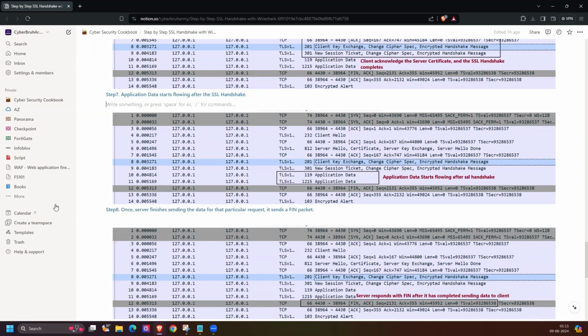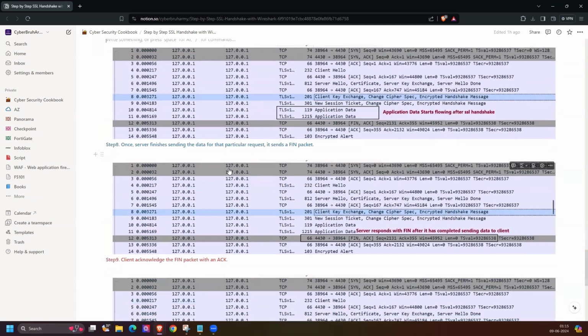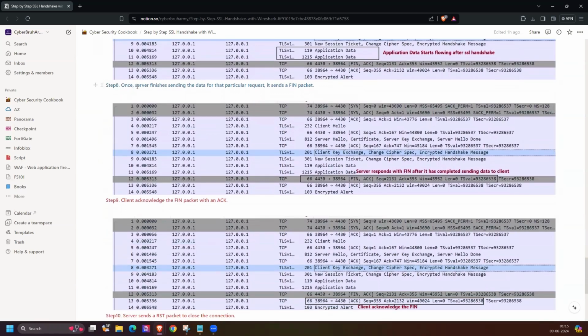So here you see application data, right? Application data starts flowing after the SSL handshake. The last one is when the server finishes sending data for the particular request. It sends a FIN packet. So now the data is transferred.